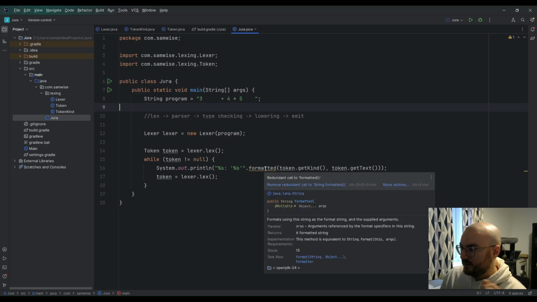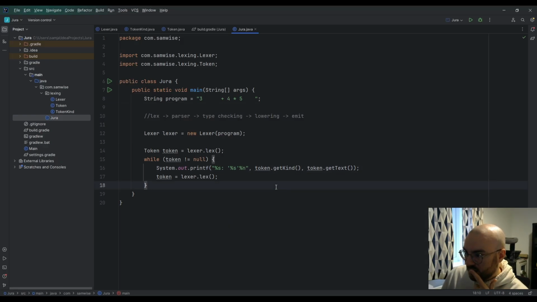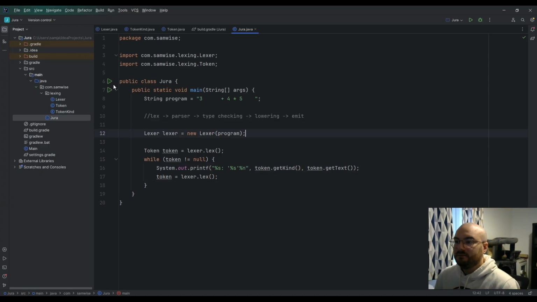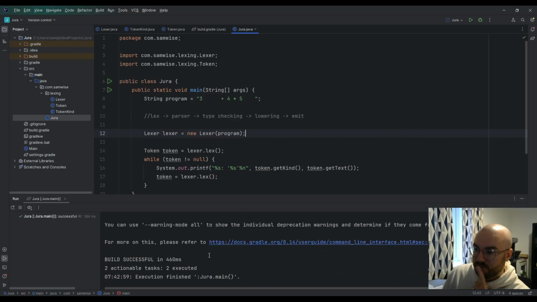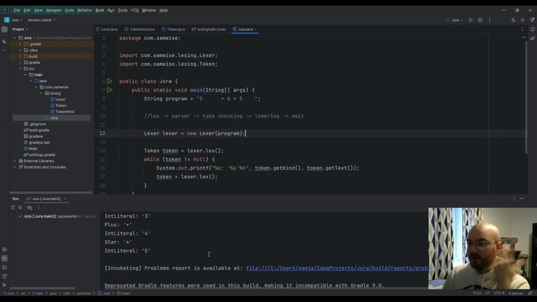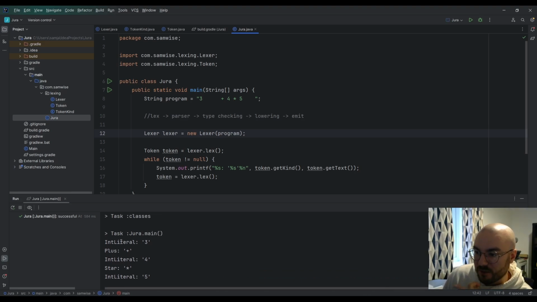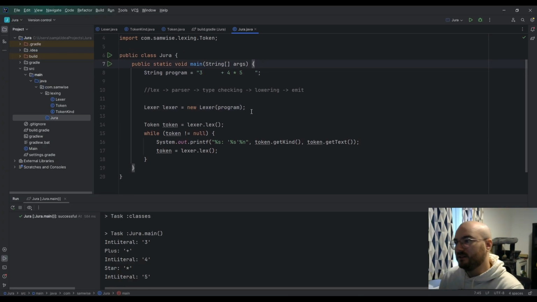Anyway, why does it hate this? Redundant call to formatted. Oh, I didn't know you could do that. Cool. Learning new things every day from Java. What do we get? First try. First try. So look, we have a 3, a plus, a 4, a star, and a 5, even though we have all this crunchy white space in all these places. How about that? Let's do some parsing.